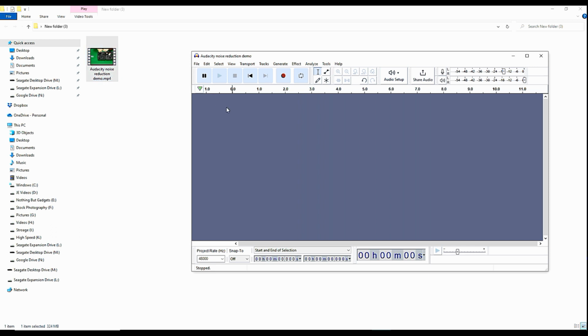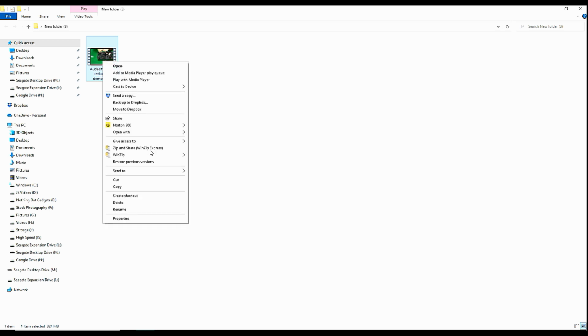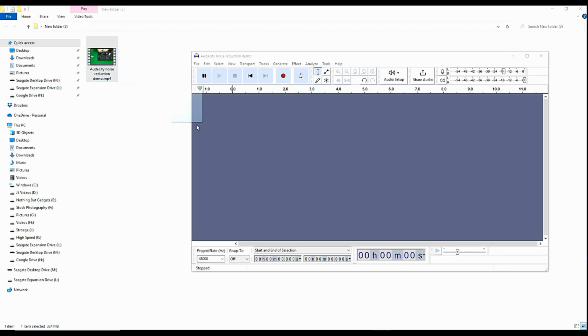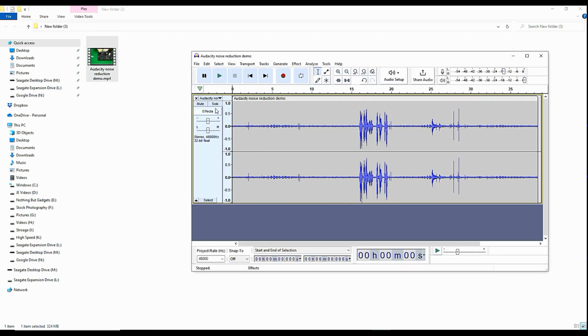Now how to get it into Audacity is pretty simple. You either can right click on it and go open with Audacity, but if you don't have the context menu option there, you can simply just drag and drop it onto the timeline and it will strip the audio out of the MP4 file. Okay, so there we have our audio there, and you can just see it's got a ton. I mean, it's just really bad there.